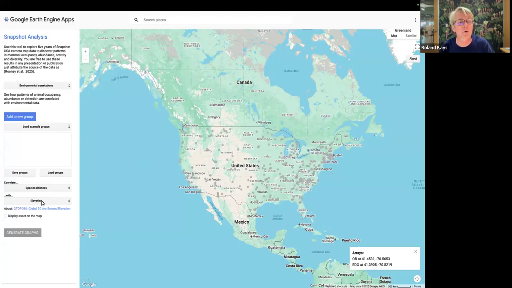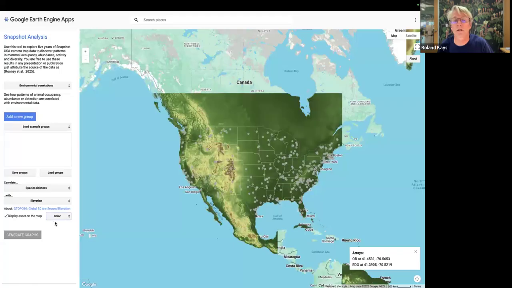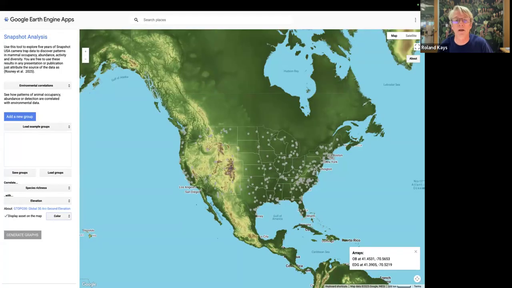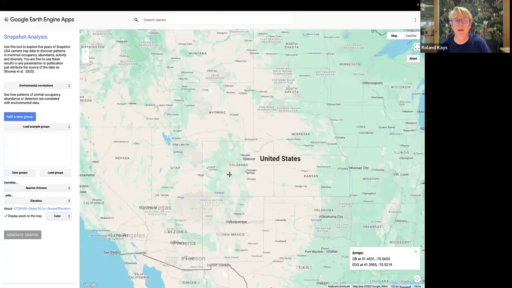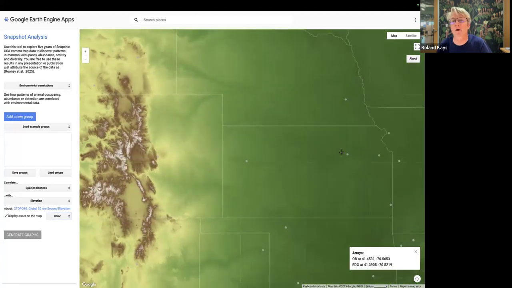And so what I'm going to show you first is some of the variables that we have to work with. So you can see here, we're going to correlate species richness, occupancy, or detection rate. And then these are the covariates we have. So let's start with elevation, and we can display asset on map. And you can see there's the elevation profile of North America, right? And let's make it color because it's prettier. Okay, so we can automatically see that some of these dots, where we have camera trap arrays, some of them are in the mountains. And so they're going to have higher elevation, and some of them are in the lowlands. And so we'll automatically get that information.